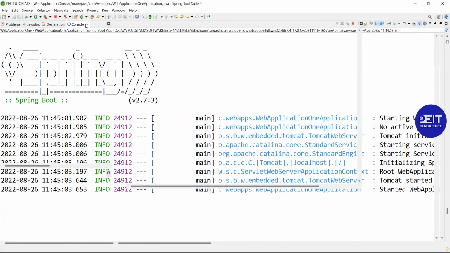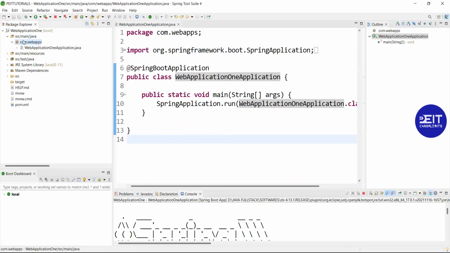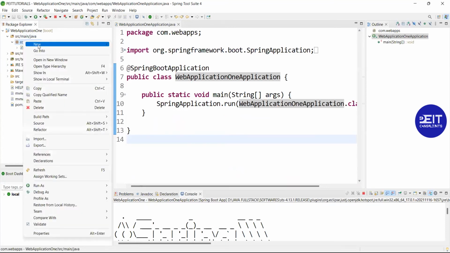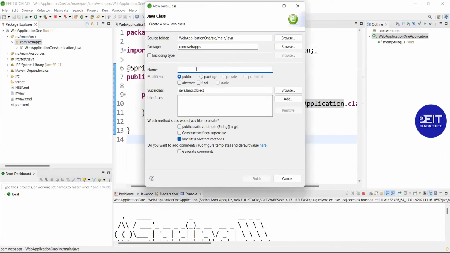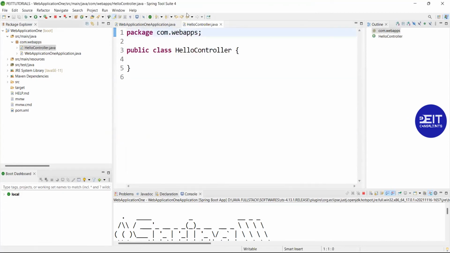So now let us write some code. Let me take a new class. The class name, I'm saying it as HelloController. As it is a basic program, I'm writing it just as HelloController and say finish. And here, the HelloController class got created.